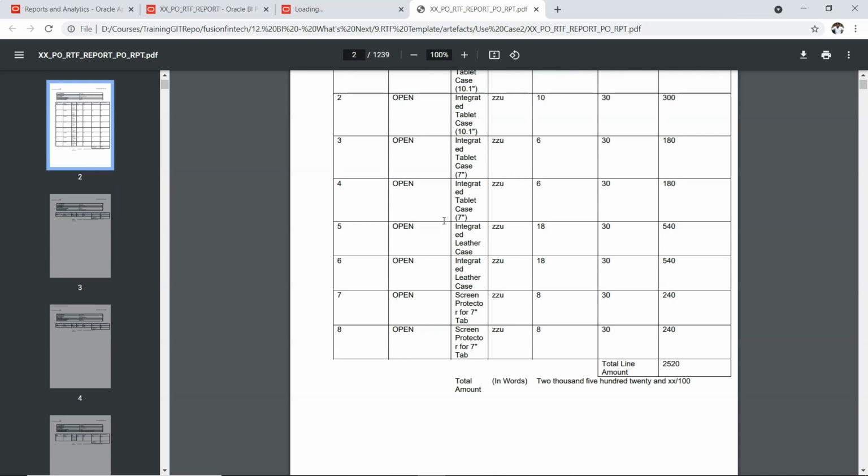All right, this is all about creating an Rtf template using the BI Publisher desktop version, and then you can just use it in your BI Publisher report. That's all. Thank you.